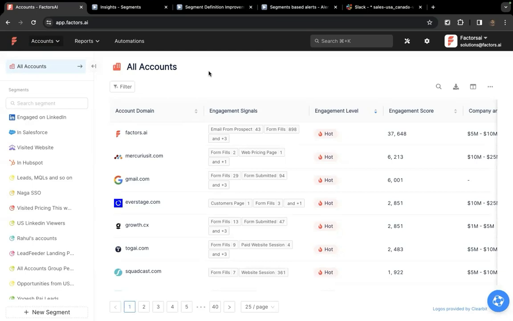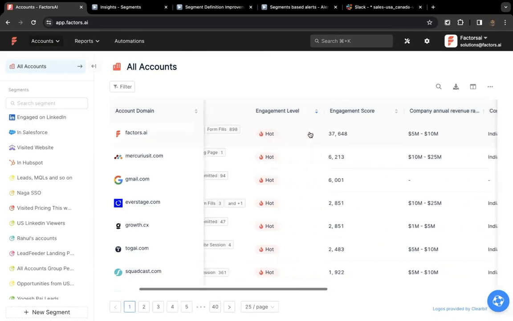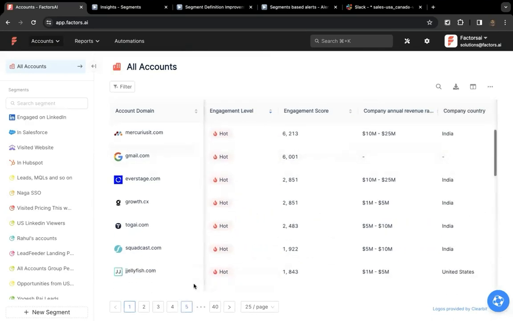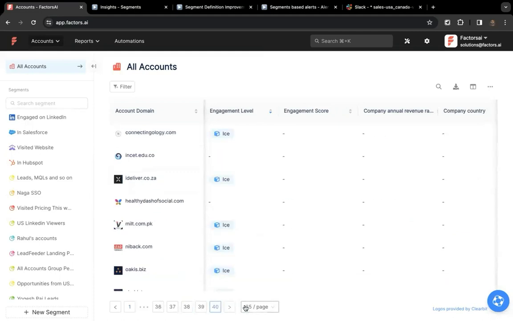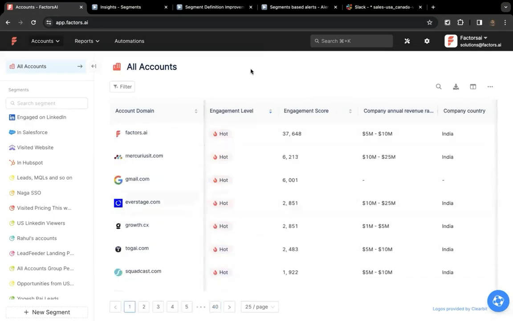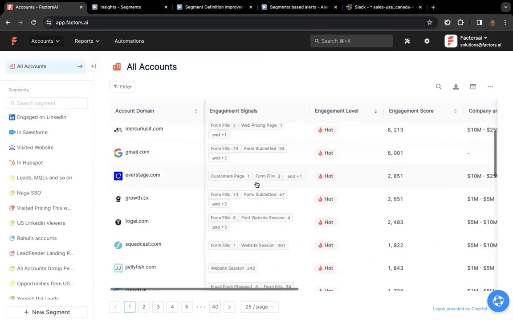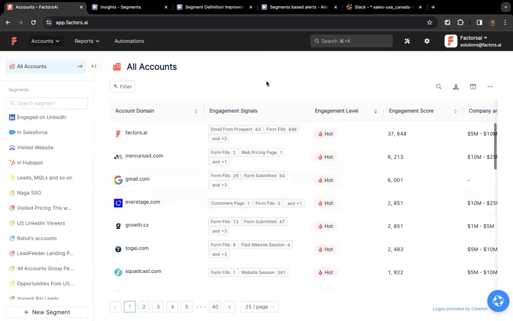Now, looking at this view and looking at so many accounts is not really fruitful. Hence, we help you prioritize these and score them based on custom scoring logic, which is why you're seeing this engagement level marked as hot for some of them. For some of them, it'll be warm, and for some of them, it'll be ice. So this is just a measure of how highly a certain company has engaged with you. This helps you prioritize and go after highly engaging accounts so that you don't waste your effort on low engaging accounts. You can also see what engagement signals, or what exact activity, have been performed by these accounts.